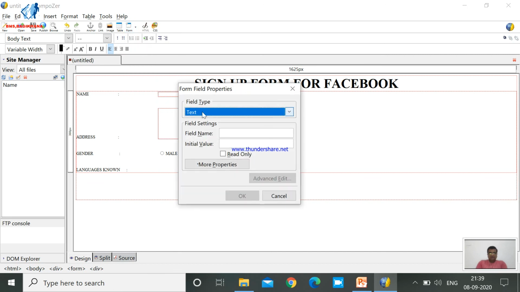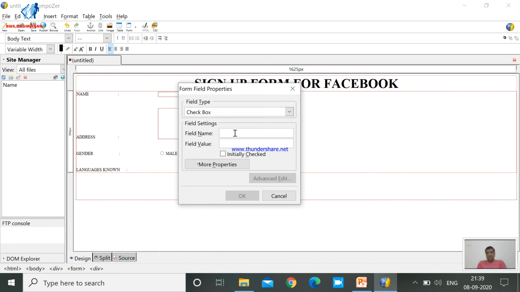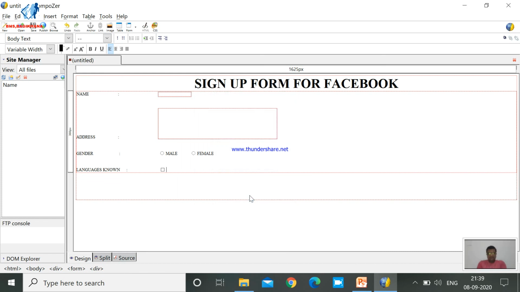So friends, as we have discussed in our theory tutorial, a radio button is not suitable for languages known. For that you have to select a checkbox. Why a checkbox? Because you can select more than one value at a time using a checkbox. So the first is, for example, English. So the field value is once again English, and click on OK and write the name.